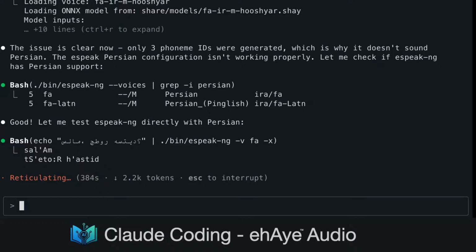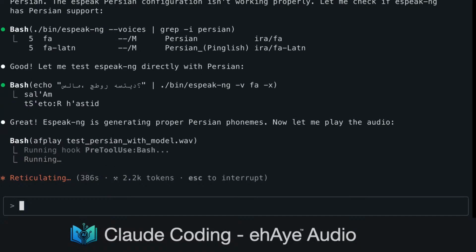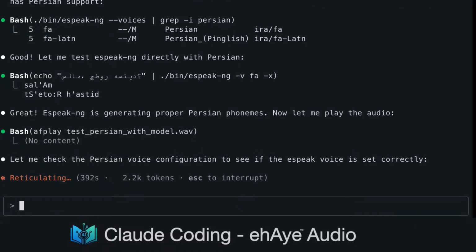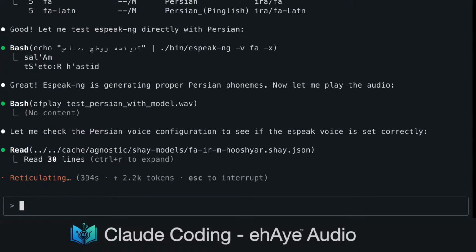Good. Let me test SPEAK directly with Persian. Yep. Great. SPEAK is generating proper Persian phonemes. Now let me play the audio. Play the Persian audio file.